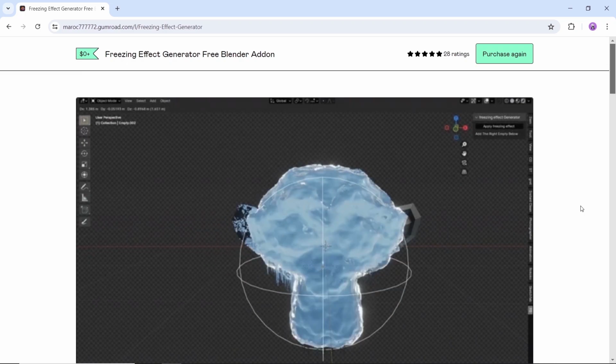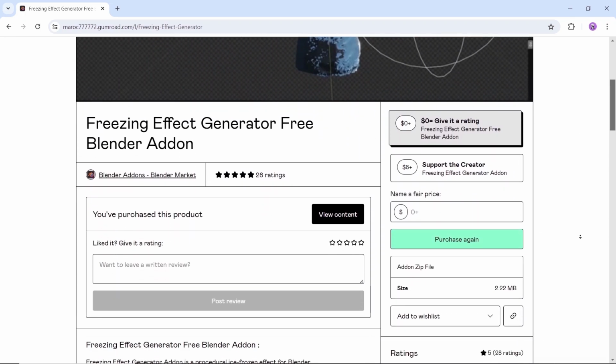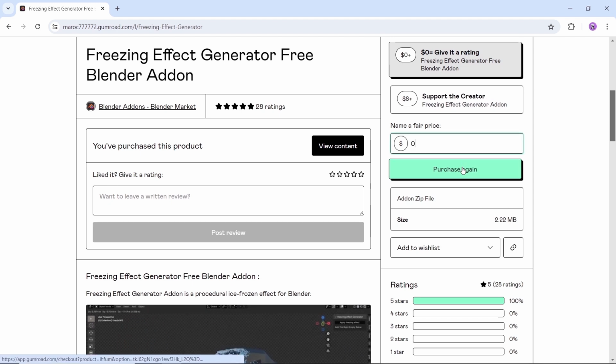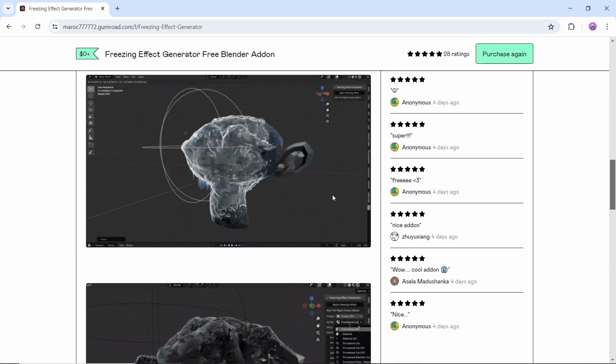Next, we have the Freezing Effect Generator free Blender add-on. A long name, but with an easy job, and that's to do ice on your stuff. From the same page of the Lightning Draw tool we saw earlier, and it's all free to use, so get it.